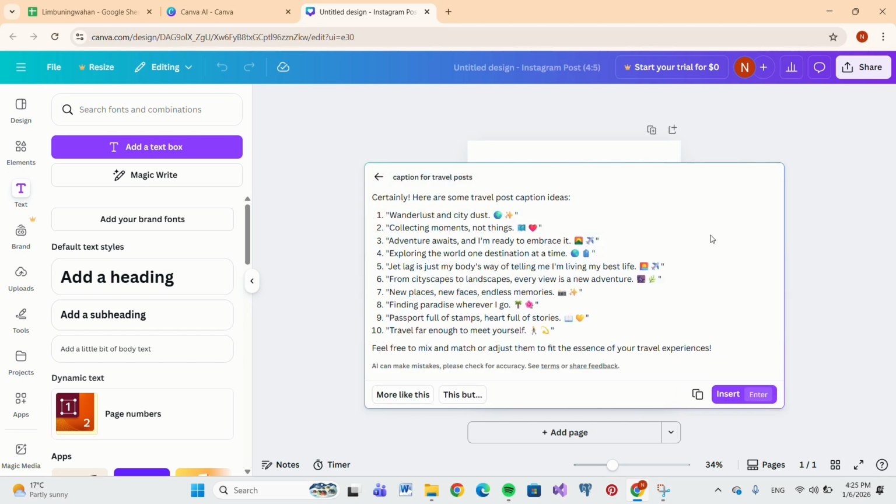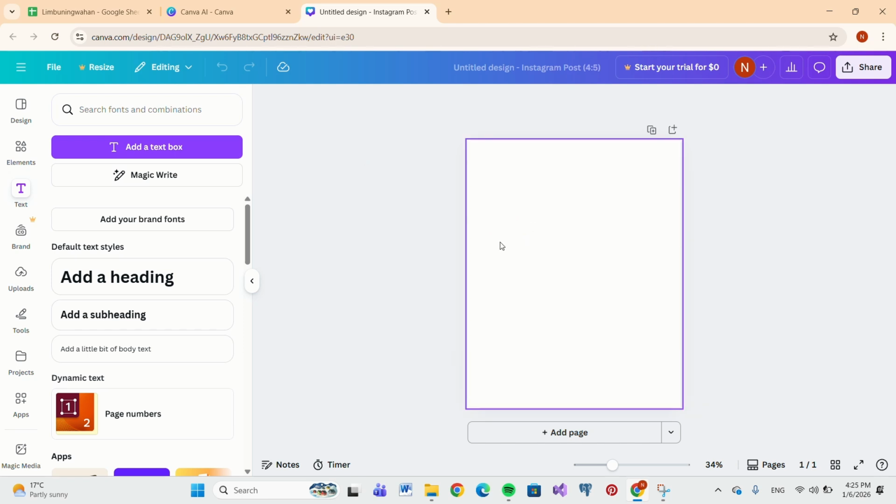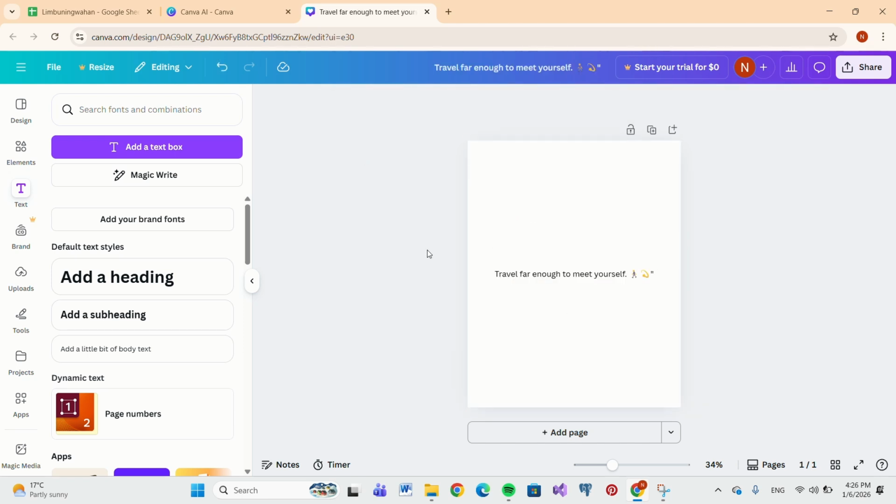You can rewrite or shorten the text, as well as expand the ideas or generate more versions of it. So you can choose any of them and then just add them. And that's how you can use Magic Write for content creation in Canva.